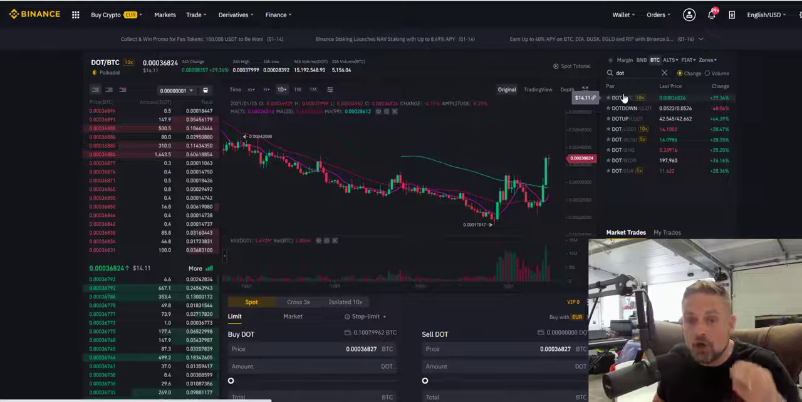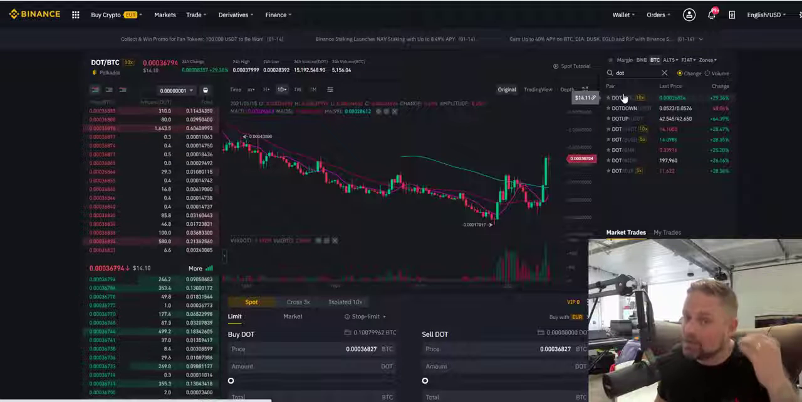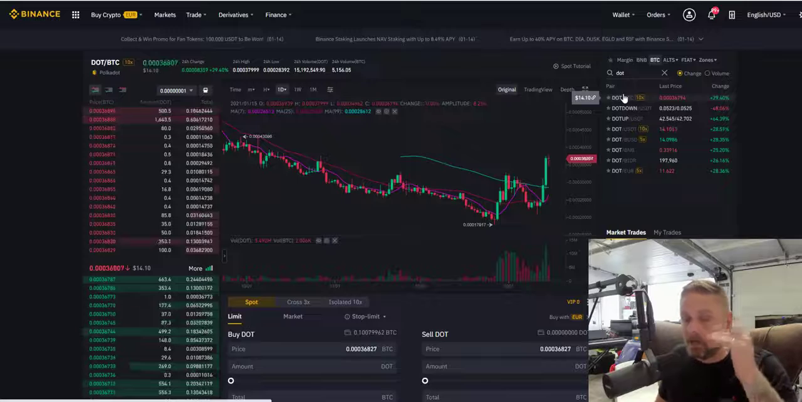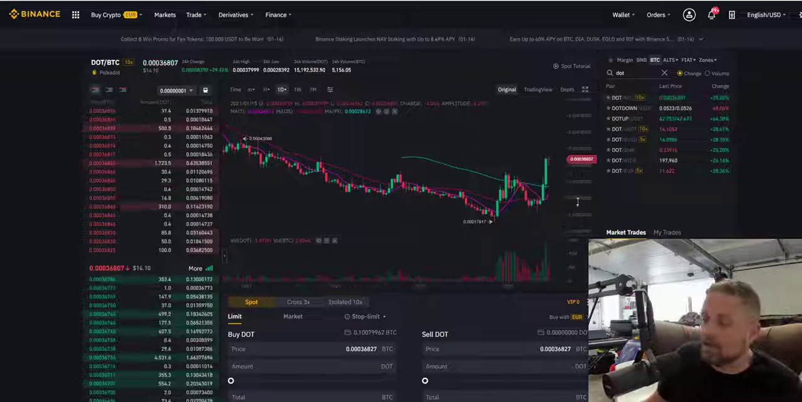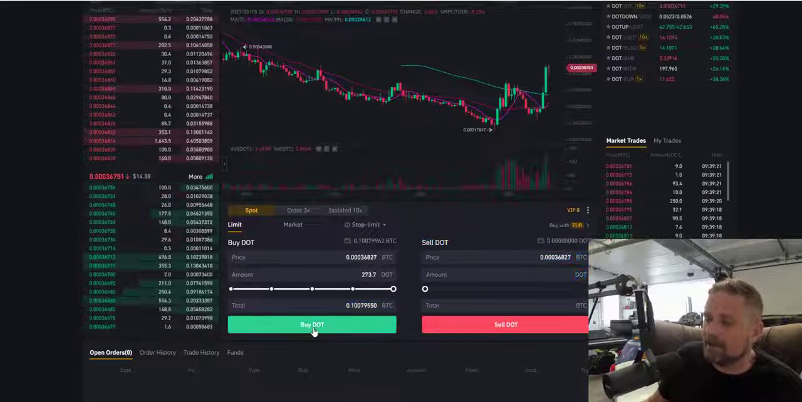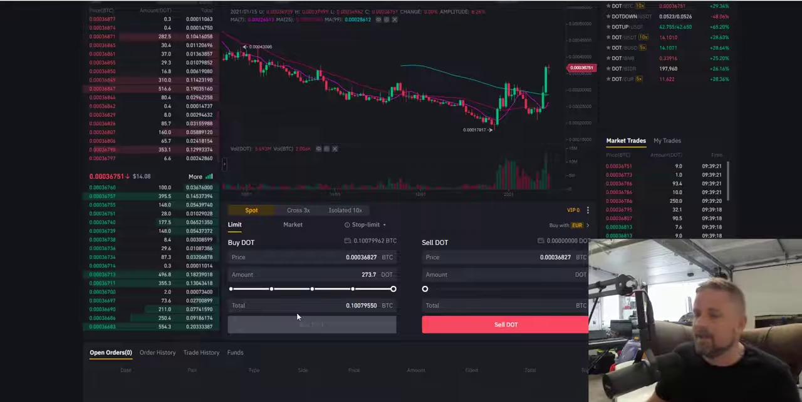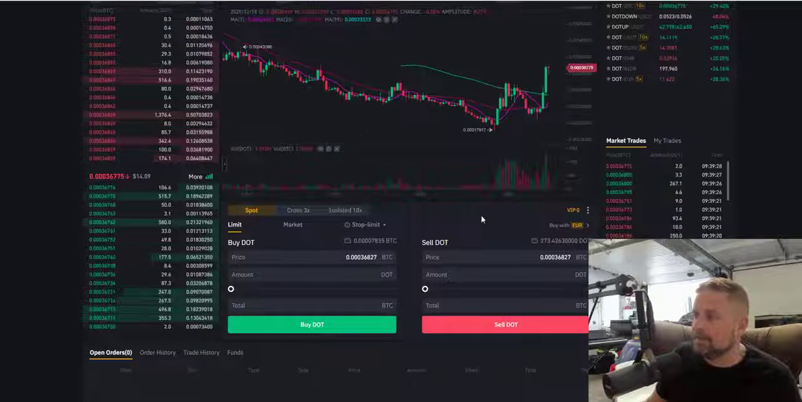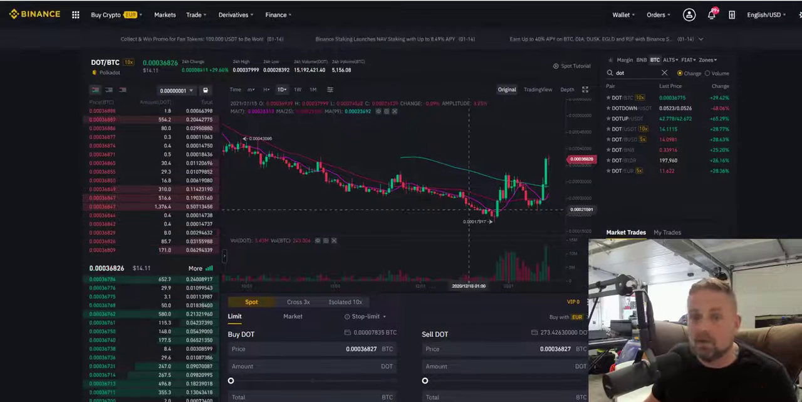So in order to not FOMO into this coin, but also not to miss out, what I'm going to do is I'm going to buy at the current price, and then I'll put my order in. I will go down to the bottom of the screen here where it says buy DOT, and I'm just going to use 100% of my balance. I'm going to click buy DOT. So there we go. That's gone through pretty quickly. And it says here, my limit buy has been filled, so I now hold some DOT.